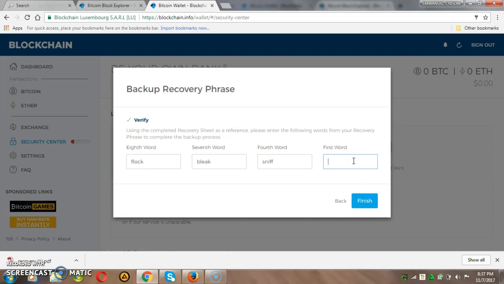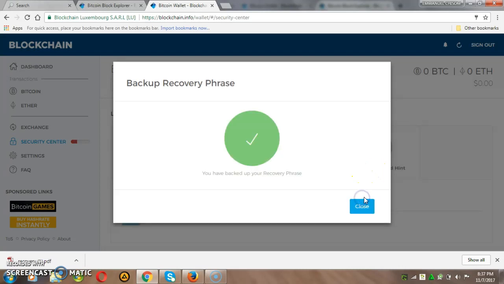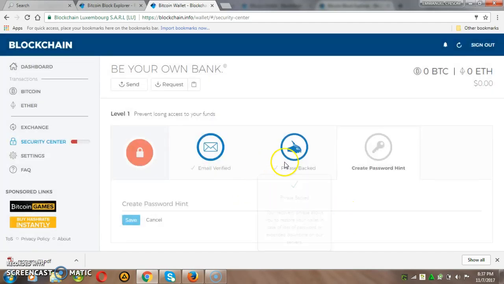The first word, render, R-E-N-D-E-R. Okay, if you got that correct and click finish, that will be all. Good, I got it correct. So because I got that correct, this will pass me through to the next level. You see, this one now has blue, this one has blue, this one has blue.